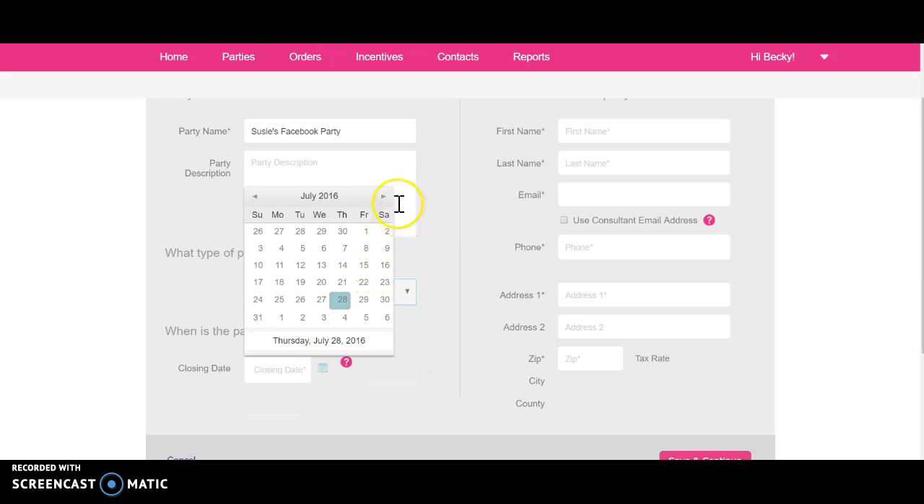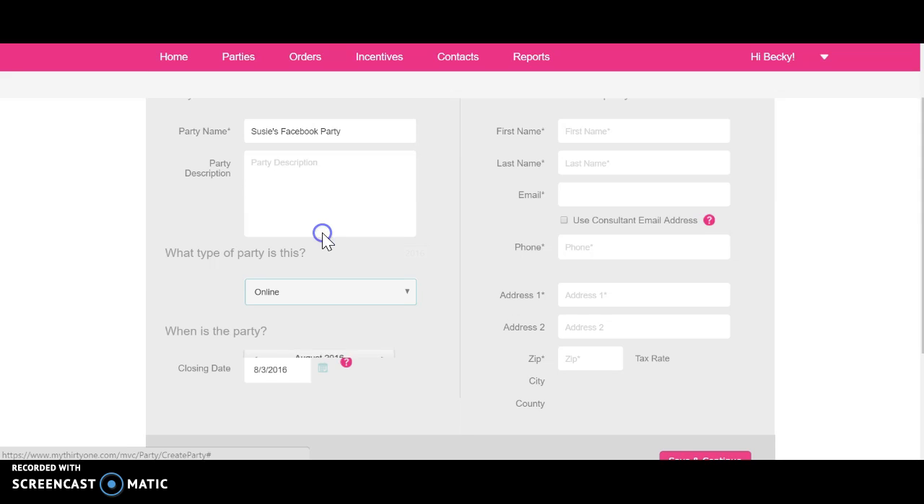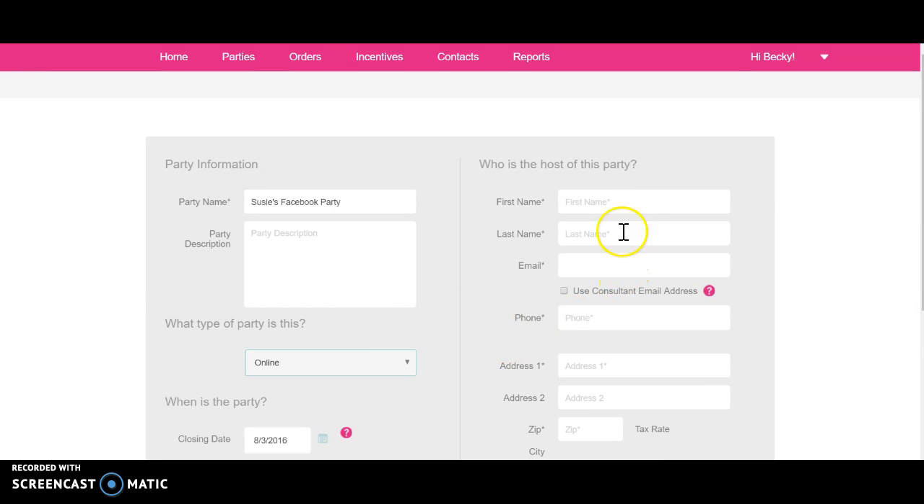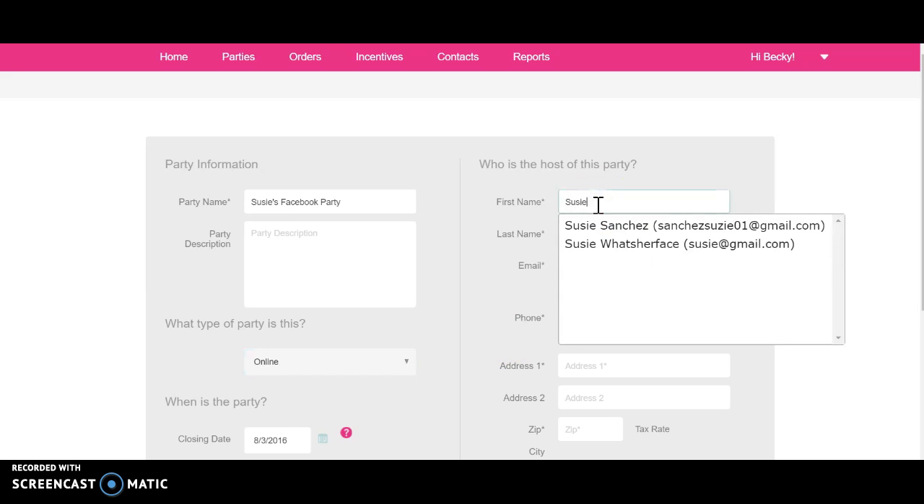The closing date, I typically keep my parties only open for about a day or two after the actual event. So if the Facebook party event is on Monday, August 1st, then I'll just put a closing date of August 3rd. And then the host of the party, this is where you type in all of the hostess information.